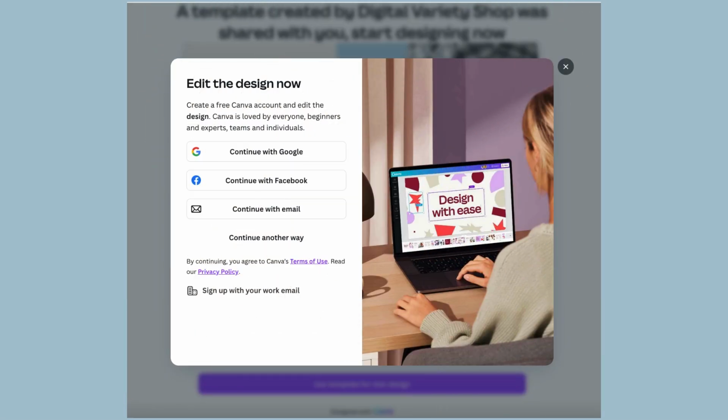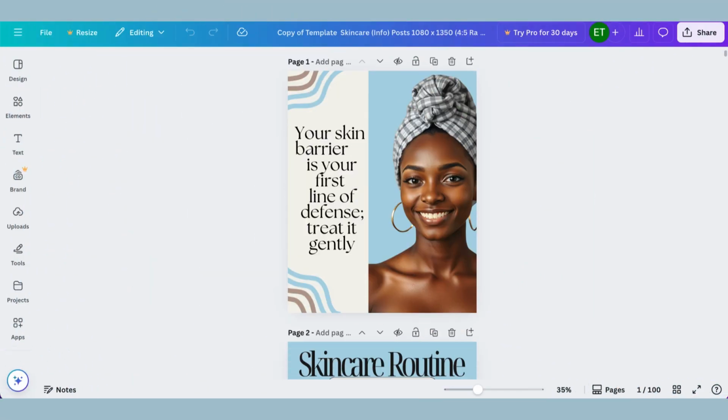If you are not already signed into Canva, or if you are brand new to Canva and need to make an account, you will see a sign-in screen. Choose the form of sign-in that suits you best. After signing in, you should see your template pages.